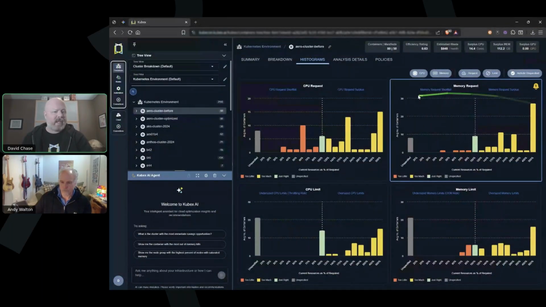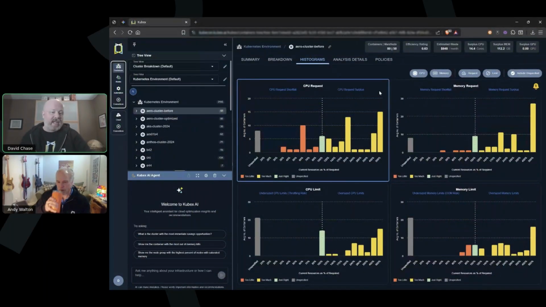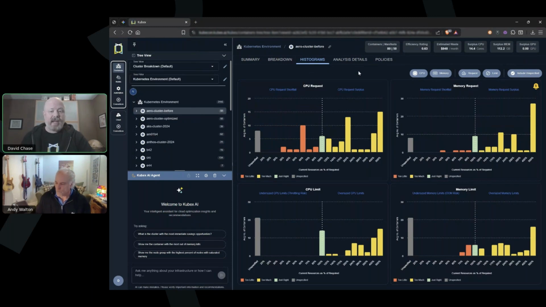To show that, what we're going to do first is we're just going to take a quick stop in the UI, just have a look at the before picture of our Kubernetes cluster that we'll be analyzing. What you can see here is a visual representation of the current optimization state of the cluster that we're going to be working on today.